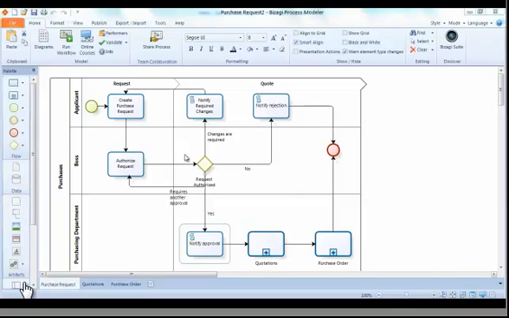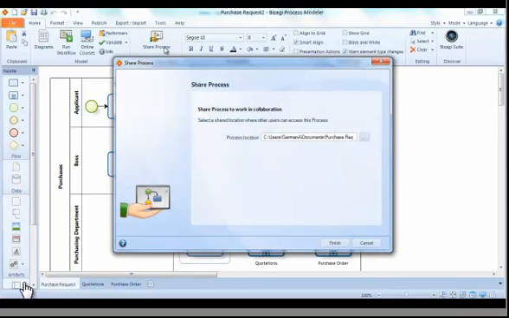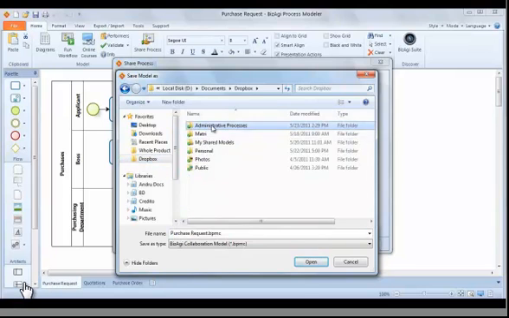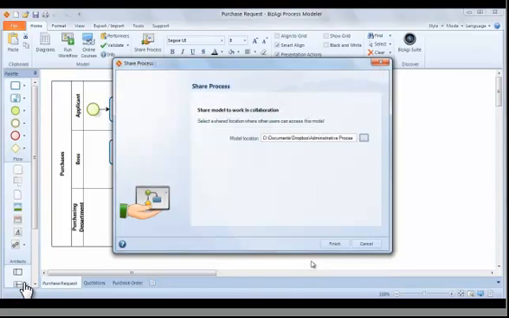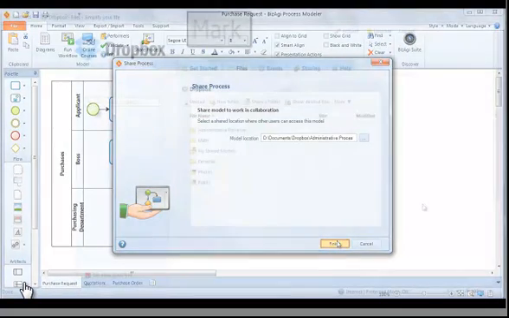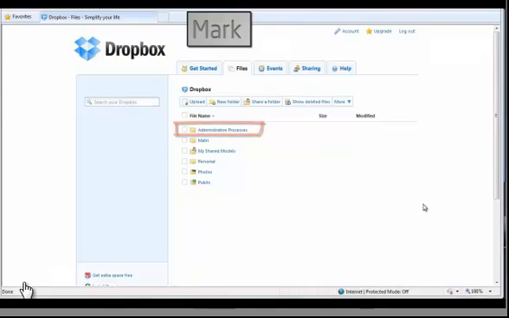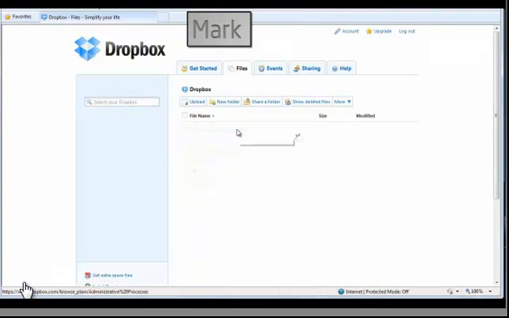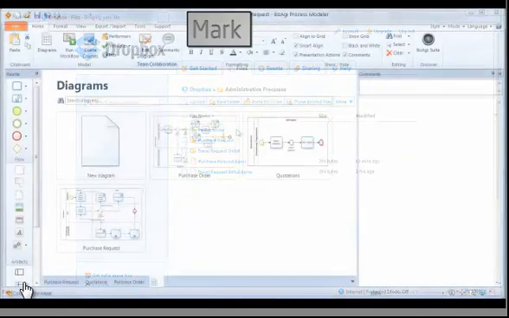All Andrea has to do is share the model in a shared location where other users can access it. It can be shared in her computer, a file server, or in the cloud, as in this case. She will collaborate using Dropbox. Andrea has invited Mark to join her. All he has to do is open the shared model with the process modeler so that they can start working together.